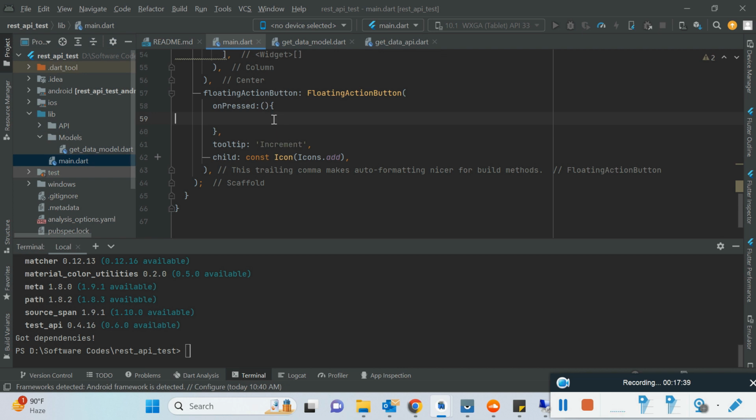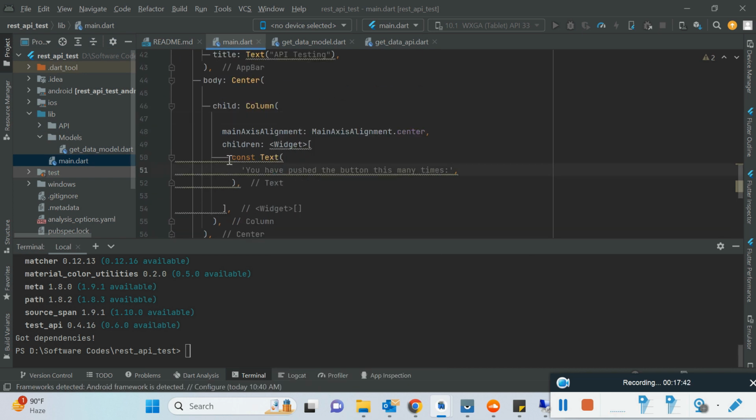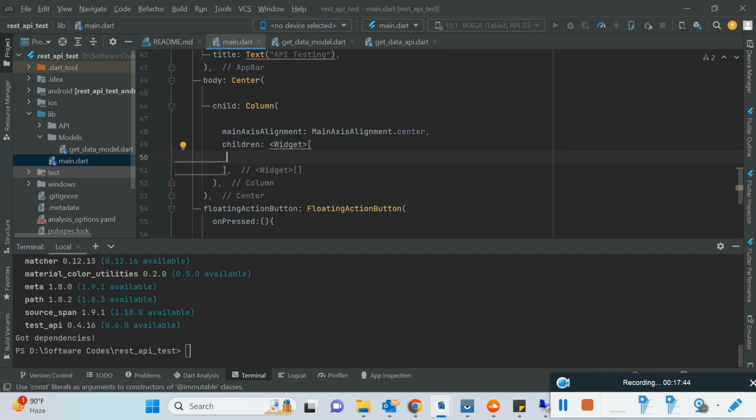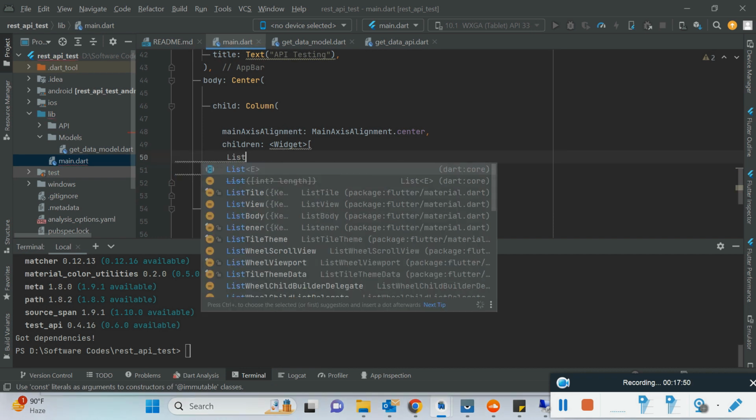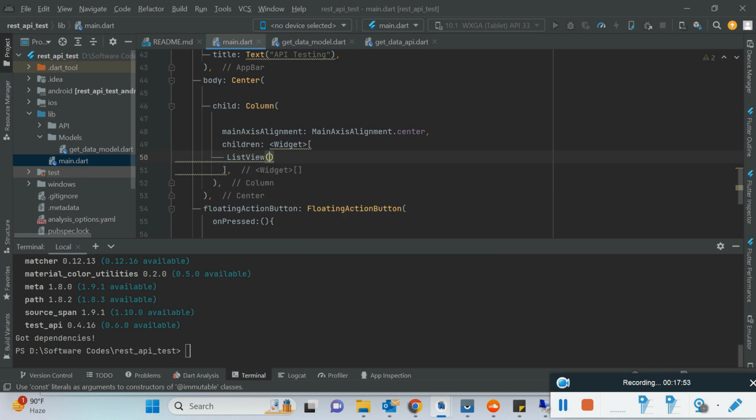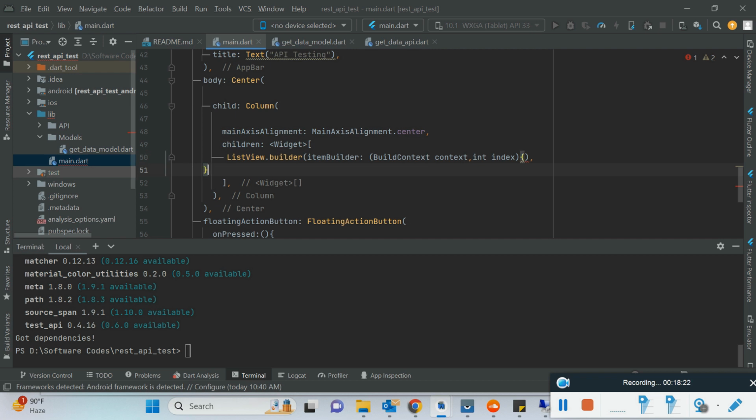Now coming to our UI. Here, let me remove this. Okay, I will use the ListView builder. So ListView.builder, and here in itemBuilder I will add BuildContext context, comma, int index, and curly brackets open. Why is it giving an error? Okay, I have closed the curly bracket in the wrong place, so now the error is gone.